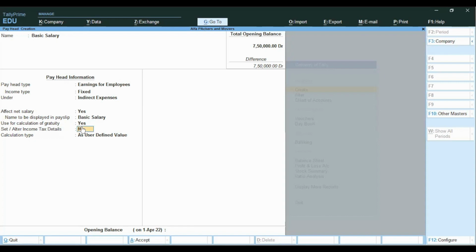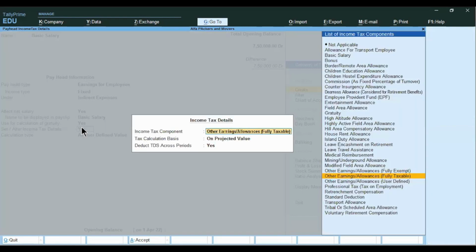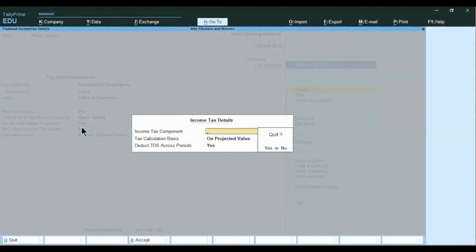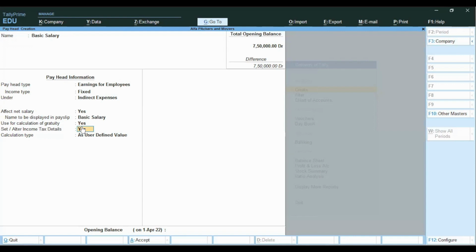So I'm pressing yes. Now, set alter income tax details? No, at present we don't want to alter the income tax details. If you press yes, it will ask what type of income tax component it is. We don't want to focus on this. Our focus is on creating different pay heads, basic pay heads. So just press no over here.